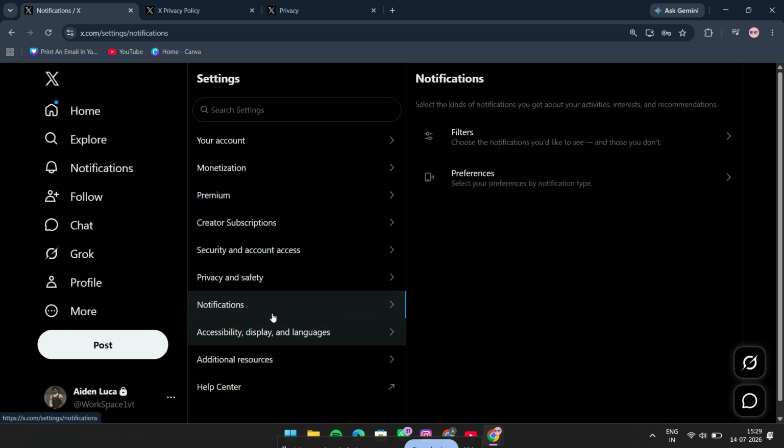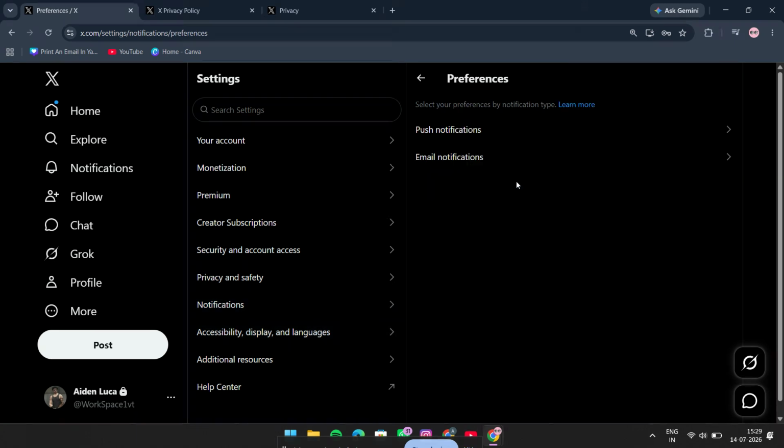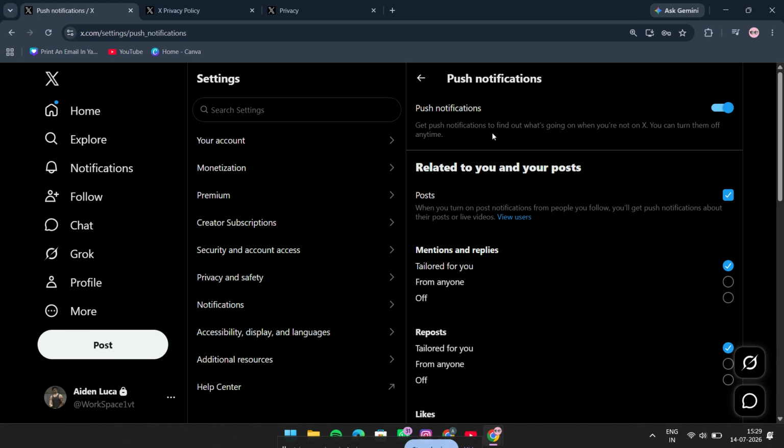Inside Preferences, you'll see several notification settings that let you customize what kinds of alerts you want to receive. Now click Push Notifications. This is the section that controls notifications sent directly to your device. Once you're in Push Notifications, simply toggle on Push Notifications. After enabling it, your device will begin receiving push alerts from X based on your selected notification settings. If the option is already on, you're all set.